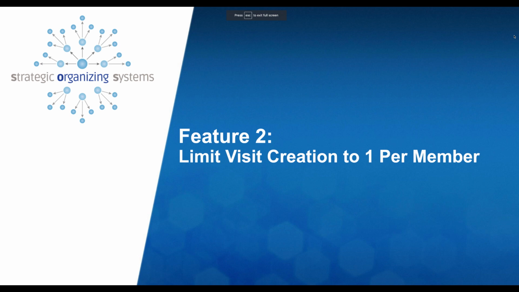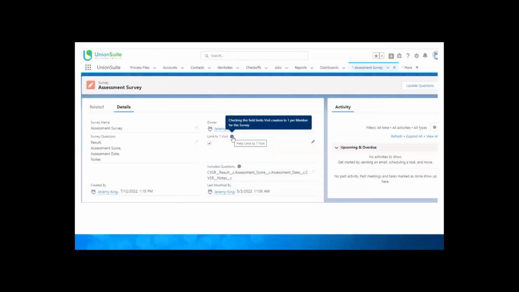Feature 2, limit visit creation to 1 per member. Now there's also a limit visit creation to 1 visit. So if there's a specific survey that you only want a member to have been asked once, maybe you use the survey for like a ballot collection or a specific survey question set that's only a one-time ask, you can actually limit it to 1 time.